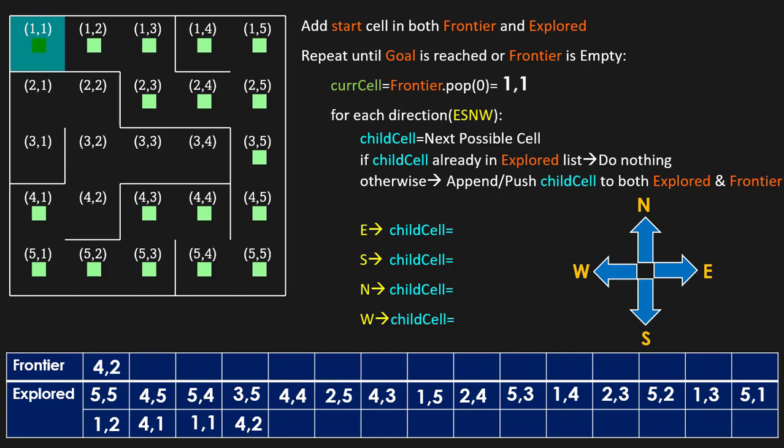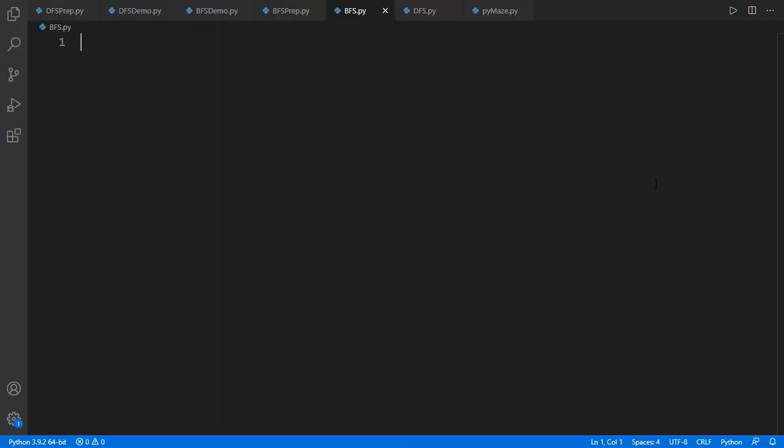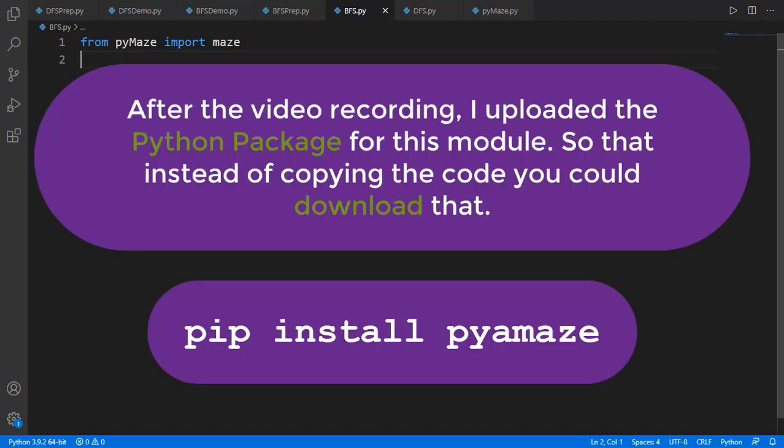And we reach the goal cell. Now let's develop the Python code. For that I will import the module PyMaze. It is a module we created for generation of random mazes, and there was a detailed video on the use of the module. If you haven't watched the video, you can still continue since it is very easy to use this module. The link to the module is given in the description, and you need to copy the PyMaze file inside the working directory.